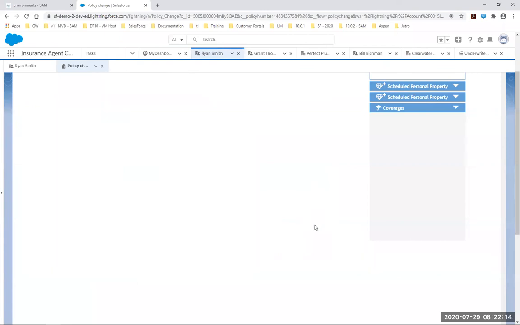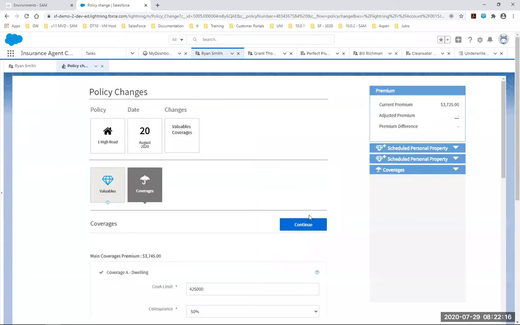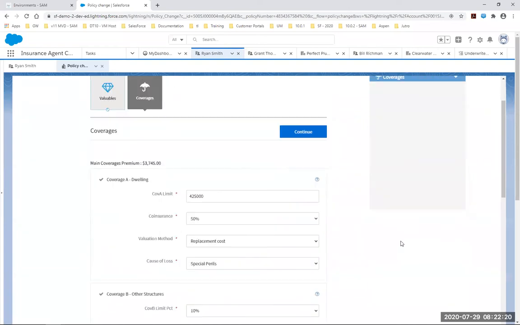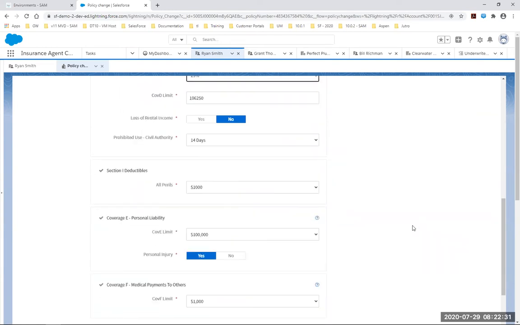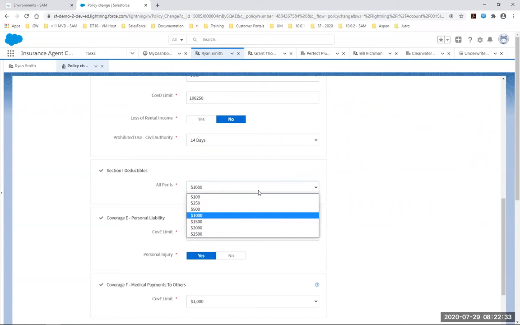And as I mentioned, I'm going to tweak the coverages. So as soon as I've finished the valuables, I'm now moving into the second step of what I wanted to change on the policy. And I can scroll through, and you notice because of my authority rights, I can pick from all the different product model values that are set up for me. In this case, I'm going to keep it simple. I'll just change the deductible to $1,500.